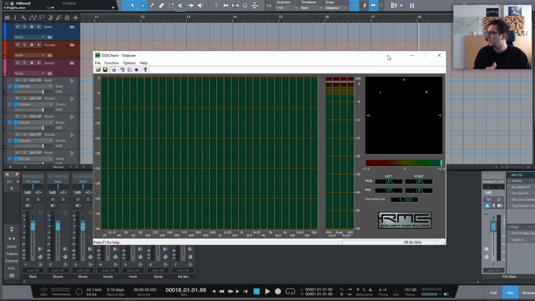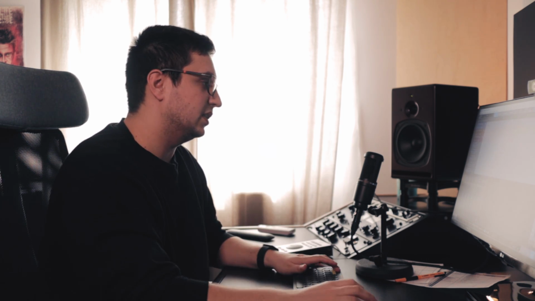The analyzer that I actually use most of the time is the one that comes with my RME interface. It's called DigiCheck. It looks something like this. It's not a plugin, it's software installed on my computer, but you can use any other analyzer. So now we're done with the 2-bus. The next step is to add sends.